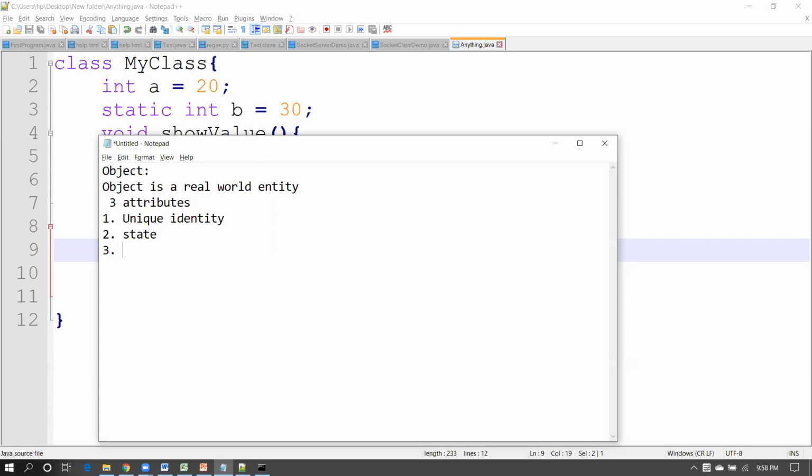And the third one is called every object has its own behavior. Behavior means the action. Action means when we perform any working things, like when we talk, we walk, we eat, sleep. So these are the behaviors of any human being. These are called the behaviors of the object. So any real world entity is called an object. An object has three attributes: one is unique identity, then state, and then behavior.